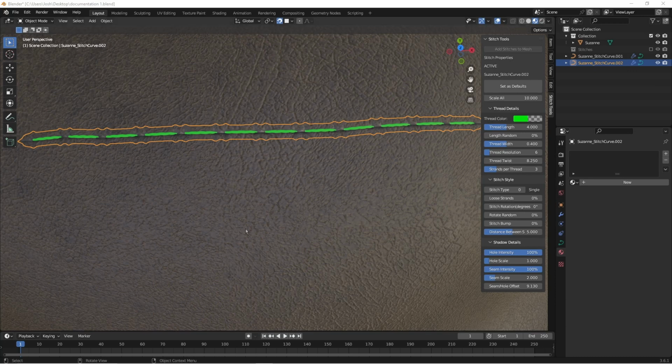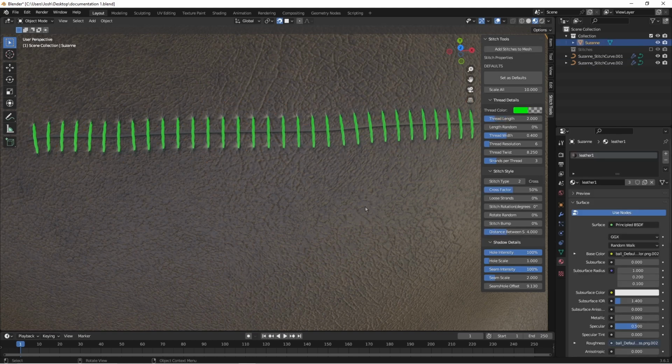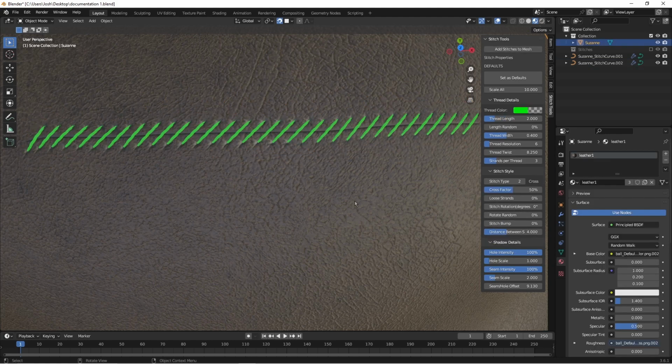Even though there are only 3 main stitch types, you can still create some interesting effects by changing your properties. For example, rotating your stitch and putting them closer together will create stitches that go across your seam. You can change the rotation a little bit more for a slightly different effect. Try messing around with different settings to create various effects.